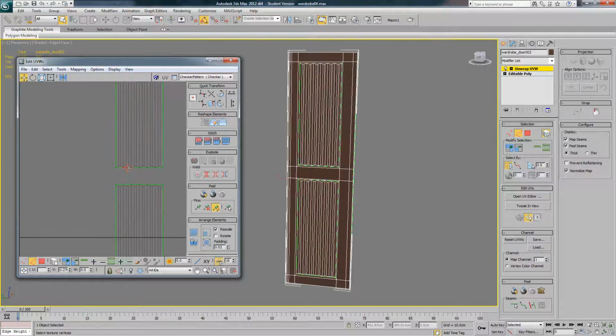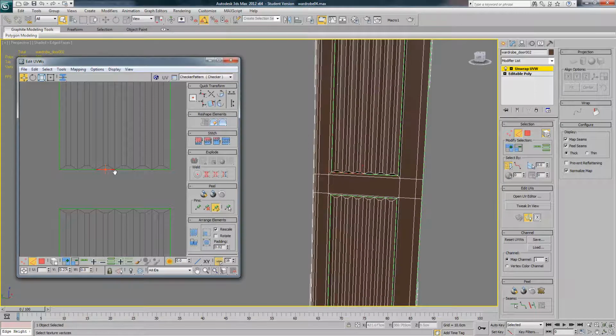And I'm just going to select an edge and make sure we got these the right way round. And we haven't, so we need to rotate these. So just select tool and do tools, mirror vertical. And that's much better.